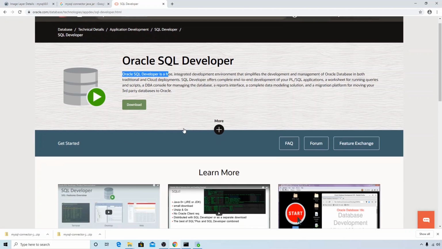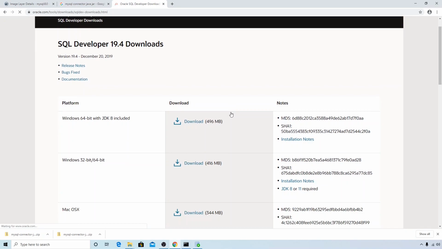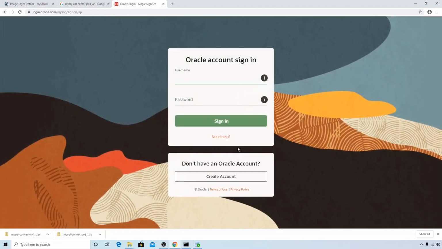Okay, so let's try to download. Here you can click on the Windows 32-bit or 64-bit version, and this will take you to the sign-in page of Oracle. If you don't have an account, just create one. It's simple and straightforward. Once you log in, the file will be downloaded.